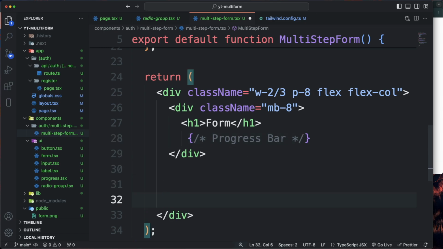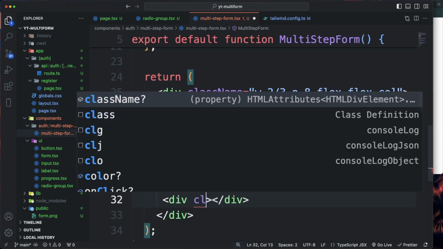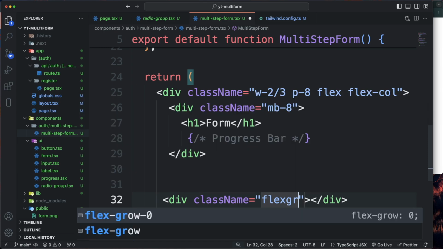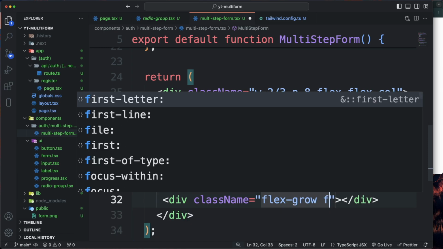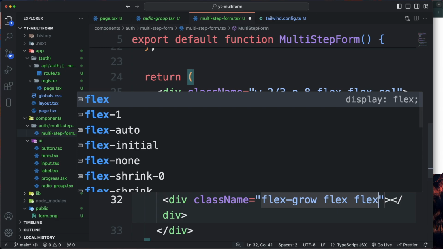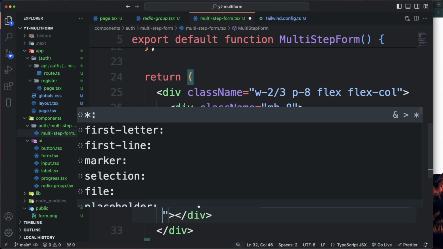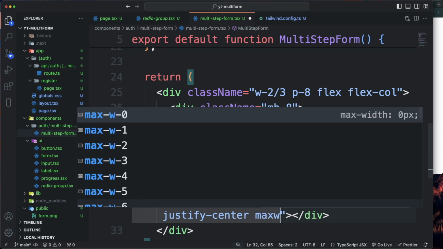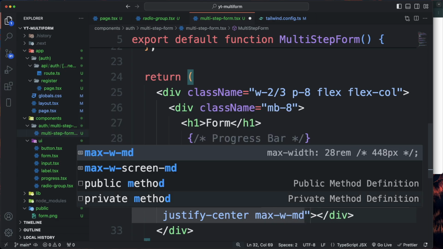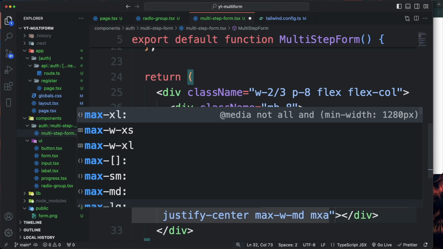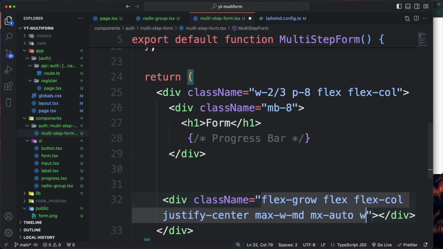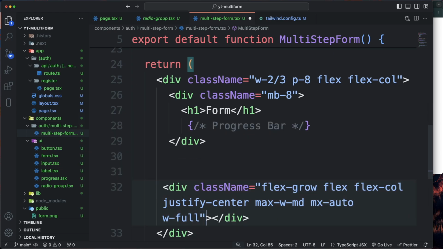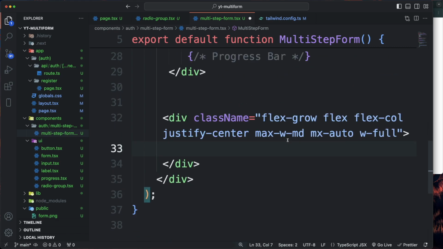Underneath this div we're going to have another div, and this div is going to have a className of flex-grow, flex-col, justify-center, max-w-md, mx-auto, and also w-full. And now in here is where we're going to have our steps.